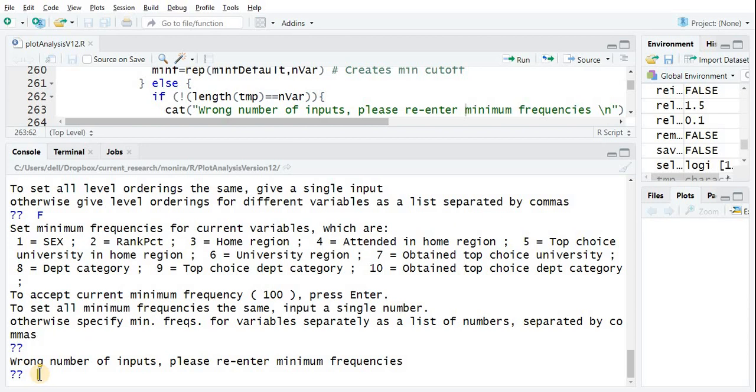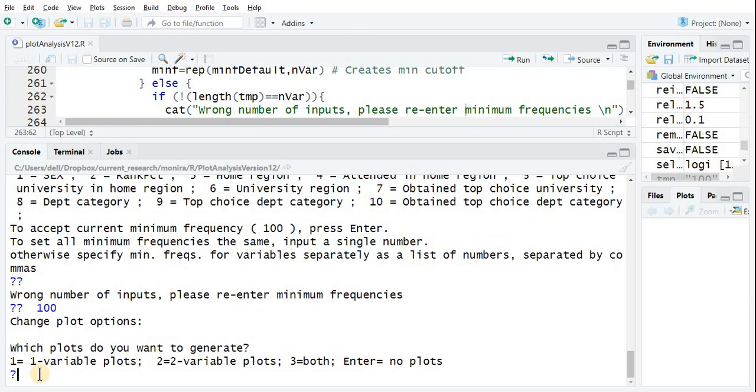Okay, so I'll put in 100. That's fine. And here it says, which plots do you want to generate? 1 is 1 variable plots, 2 is 2 variable plots, 3 is both. Enter is no plots. So at the beginning, you will probably want to do both plots so we can see what the behavior is. But for now, I'm going to press enter for no plots.